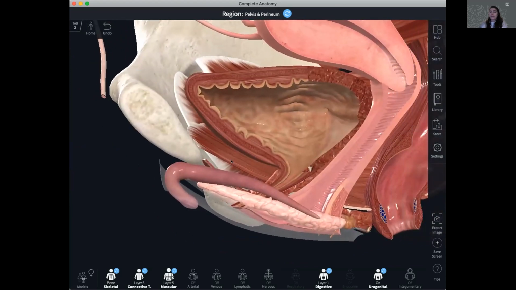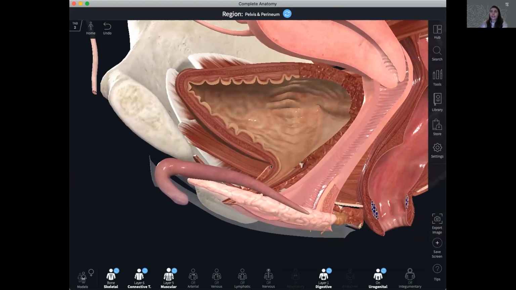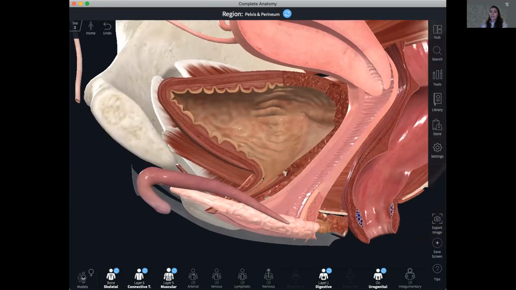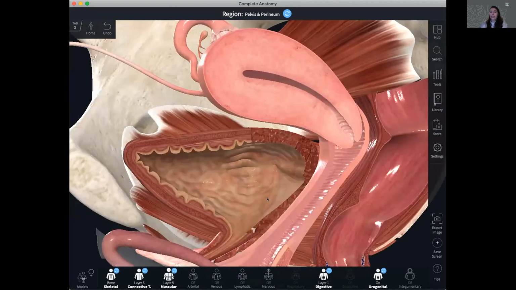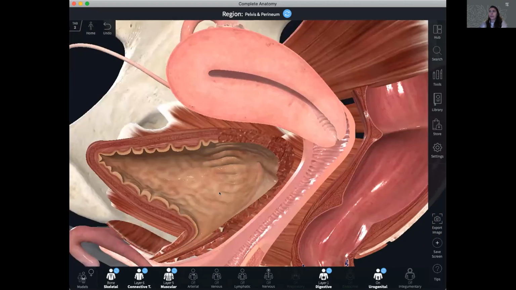As well as we refine the dimensions of the vaginal canal in relation to the cervix, showing off an anteverted angle of the uterus.